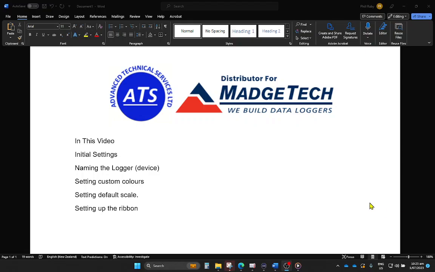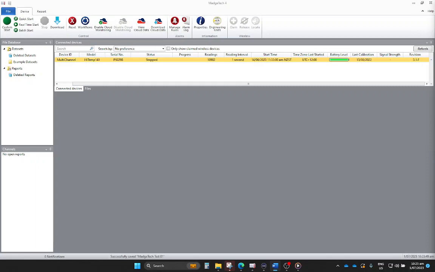In this short video, we're going to show you how to set up the initial settings, naming the data logger, setting some custom colors, set the default scale, and setting up the ribbon. So let's get started.